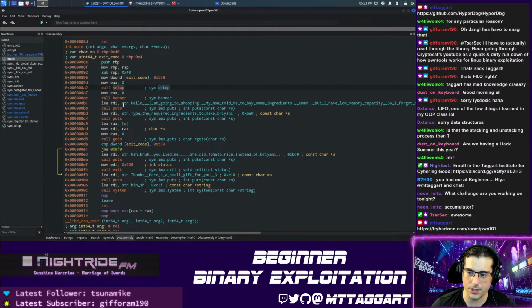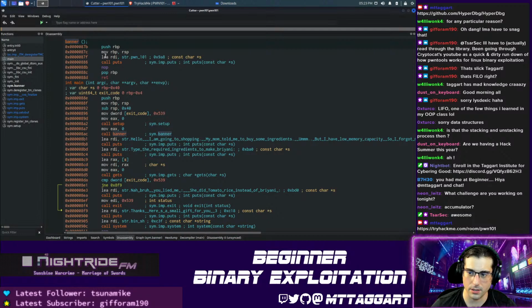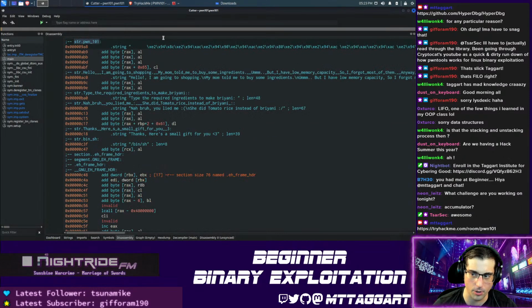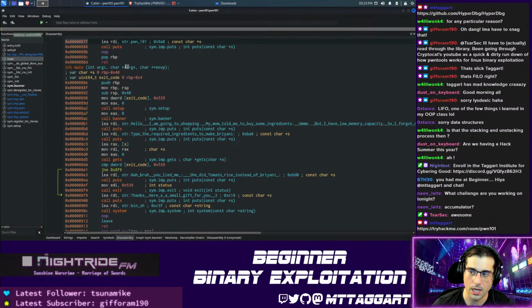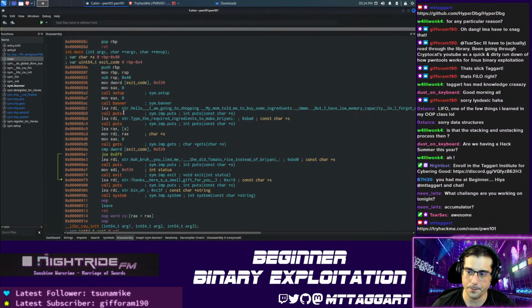The banner is, if we go into it, you'll see there's our Pwn 101 label. And it's loading that string, which is stored in memory. See, there it is. It's weird looking, but there it is. And then we call puts to print it out. That's basically what the banner does. And now we're back in main.